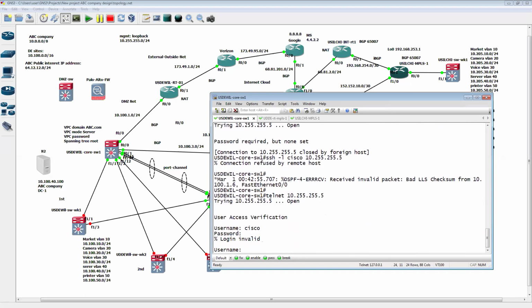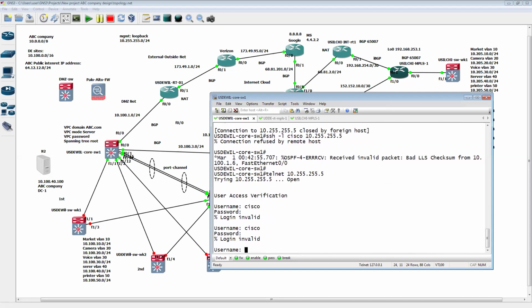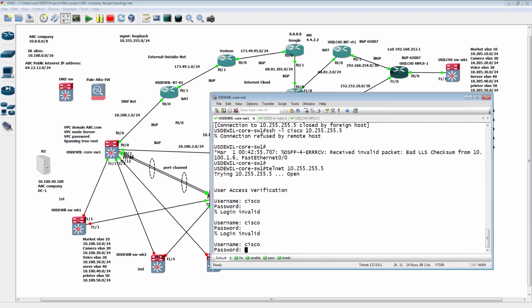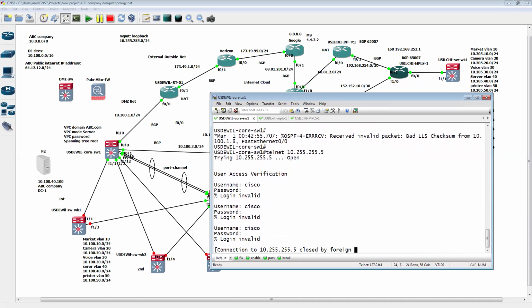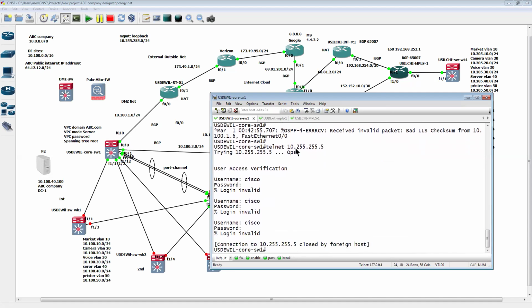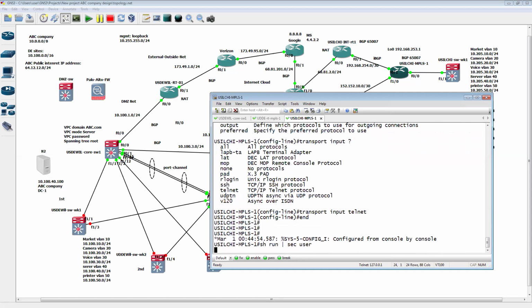Oh, come on, typo. Cisco. Cisco. Really? Come on. Username Cisco. Cisco. Oh, did I have a typo? Let's go back here again. Show run section username.